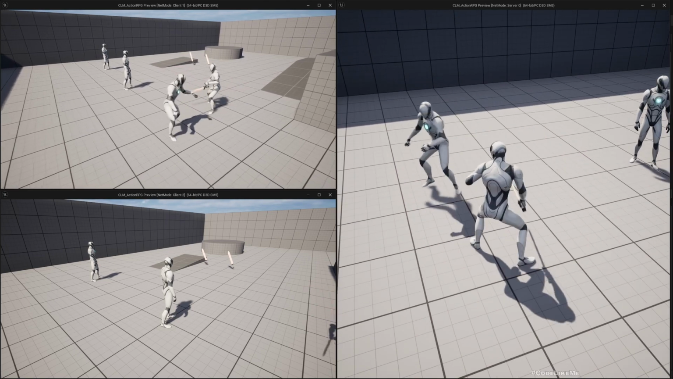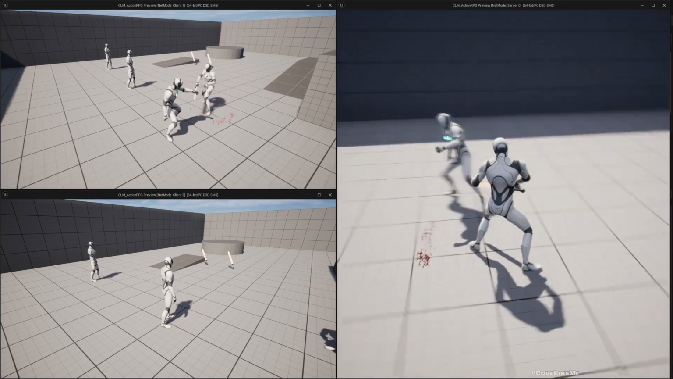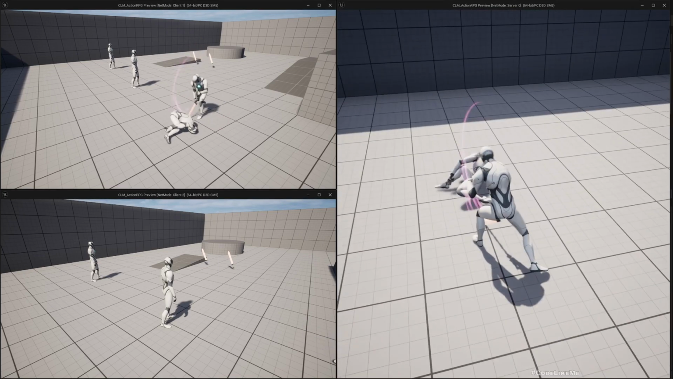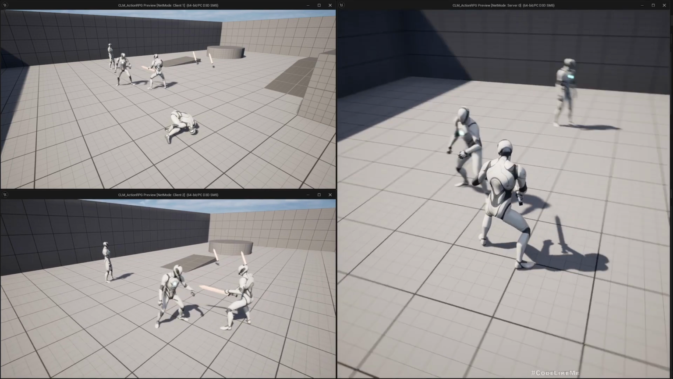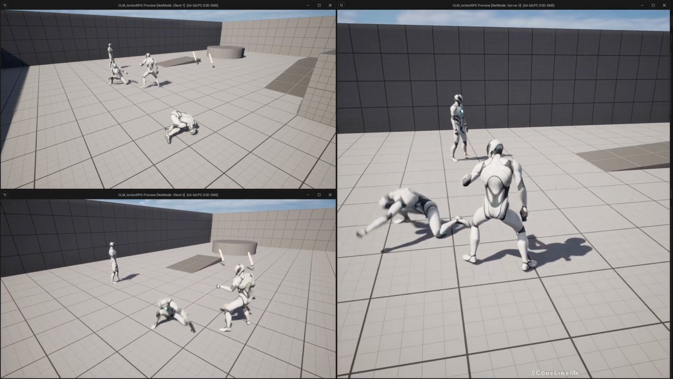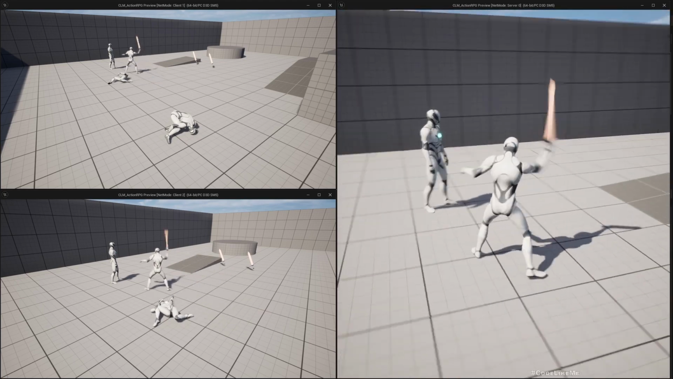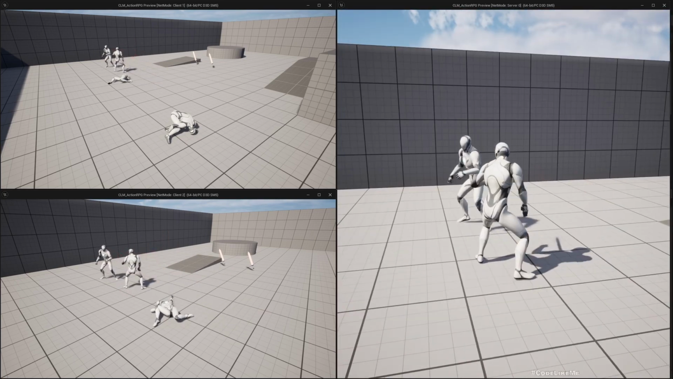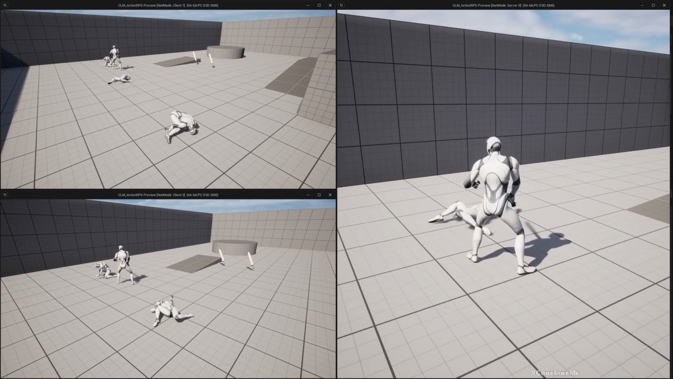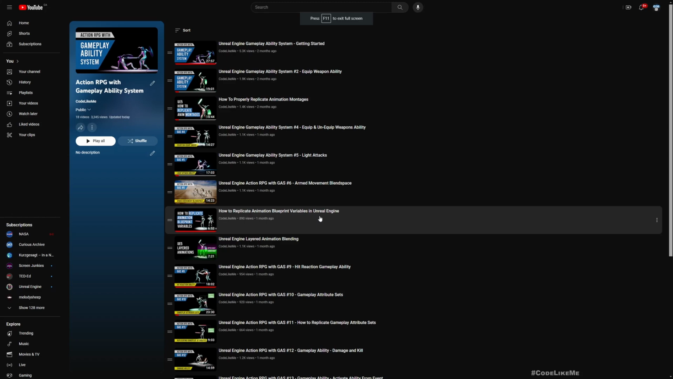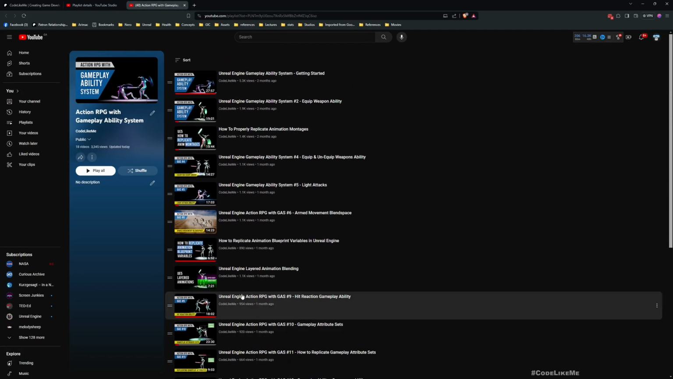So here is the demonstration. As you can see, everything is replicated. And here I died. You see different kinds of attacks are done by the character. Okay, so this is what we are going to work on today, and as you can see, everything is replicated.